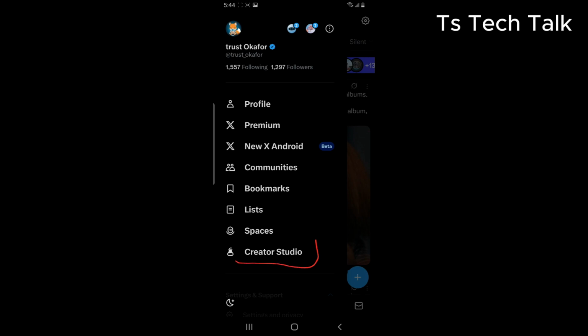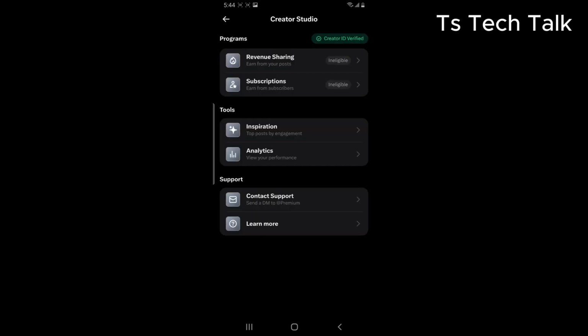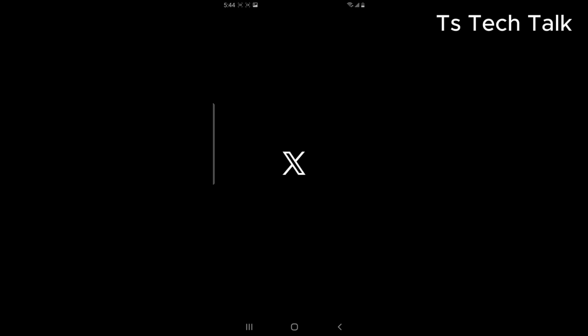And your creator suite is also similar to your premium area. I do not know why they actually created your creator suite, because when you click on premium, you see the same features. But anyway, you can actually see your revenue, your subscription. That is actually how you make money. And on this area, you'll be able to see inspiration and also analytics.